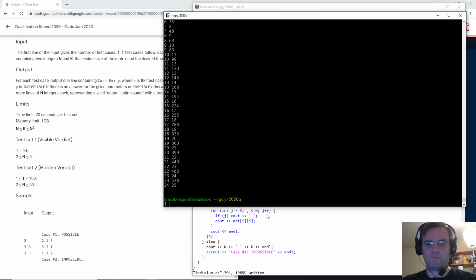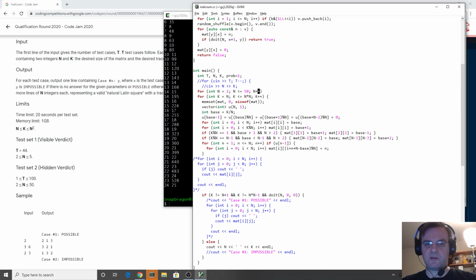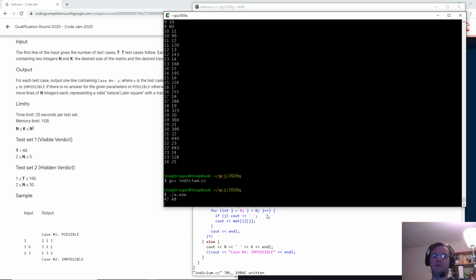Okay. So let me just try n equals 50. Well, n equals 47, just to make sure. All right, it seems pretty good. Yeah, it was. I should have realized something was off, that I couldn't just shift things by n. You couldn't just shift the numbers by n and have it still work.